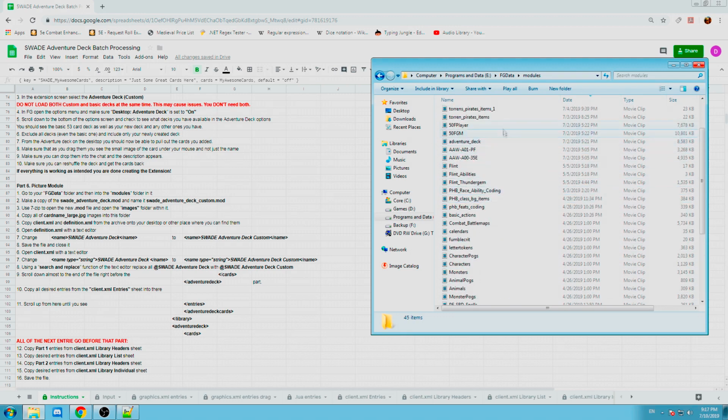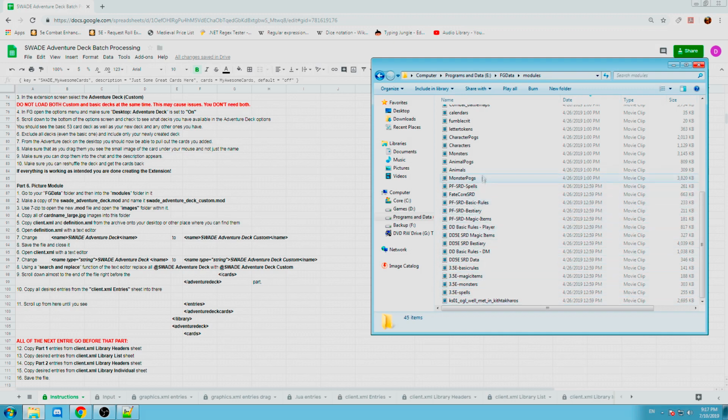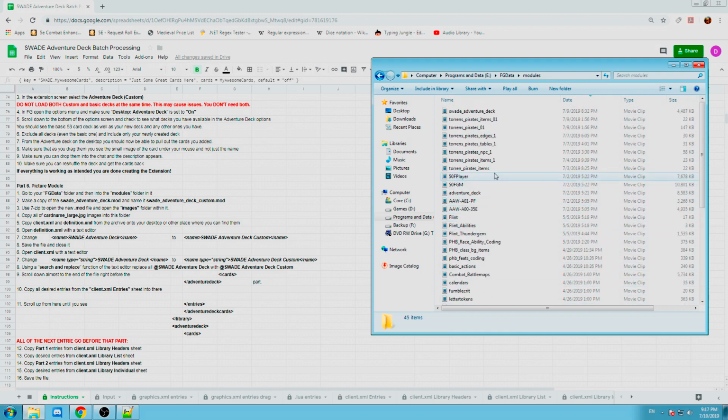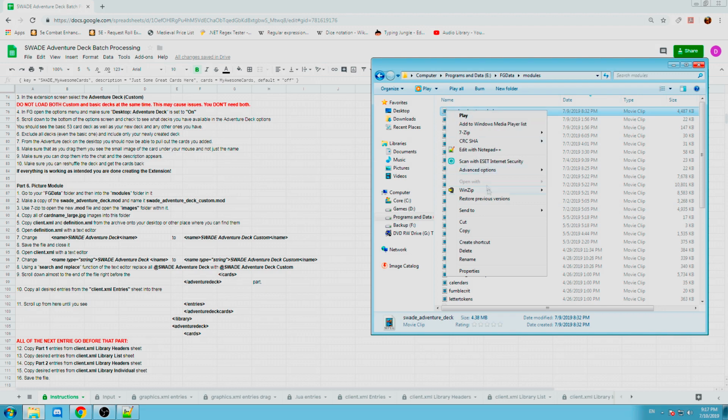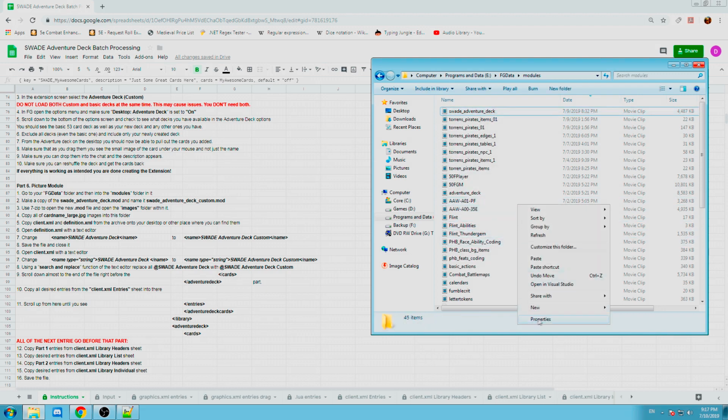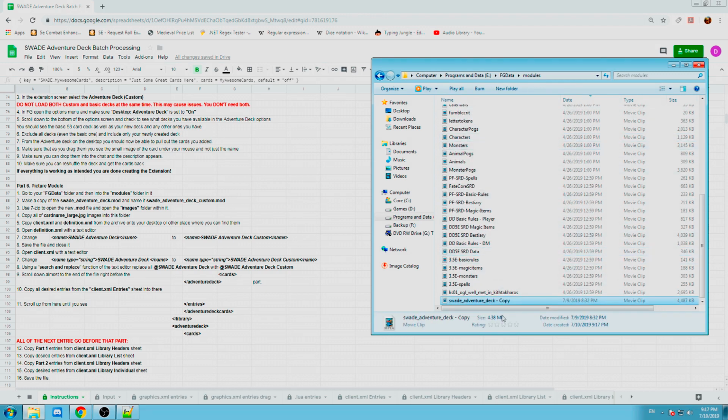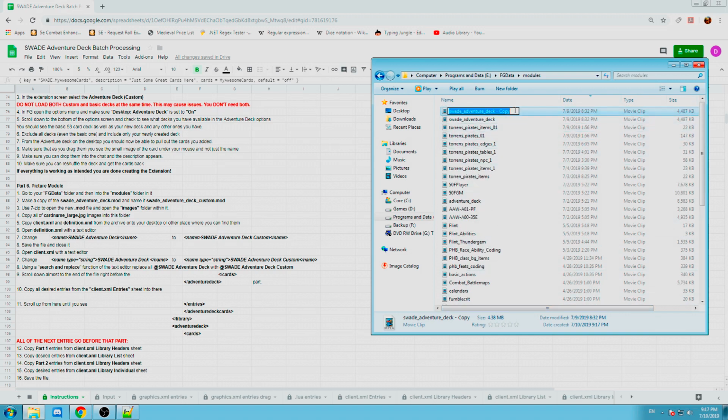Where is it? We're looking for the... Where did it go? There it is. SW... whatever. Adventure Deck. Here it is. What we should do is just click and drag, and it should make a copy. Maybe not. Copy. And can you paste? Paste. There we go. And this copy we will name Adventure Deck underscore custom.